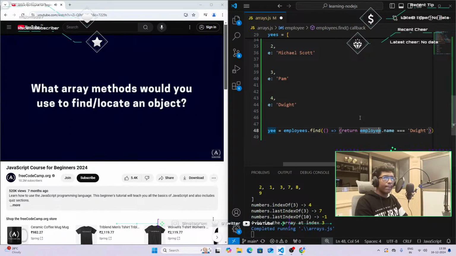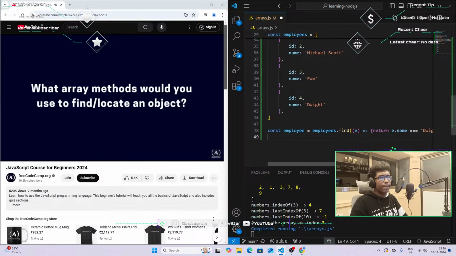What array methods would you use to find and locate an object? You can use the find method or findIndex method. For both of them, you would specify a predicate function to locate an object based on a property.